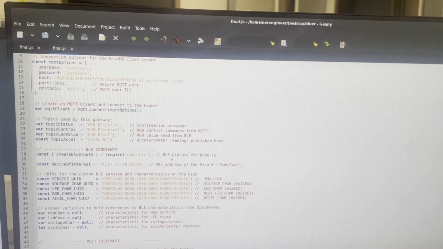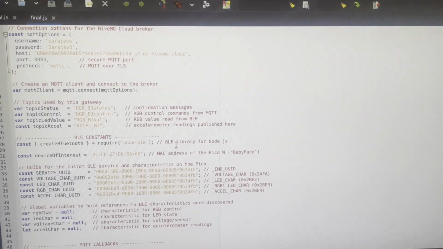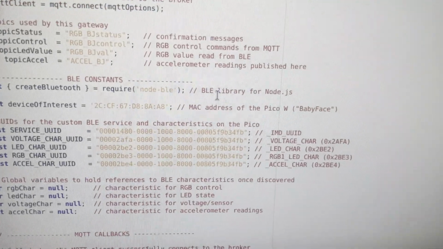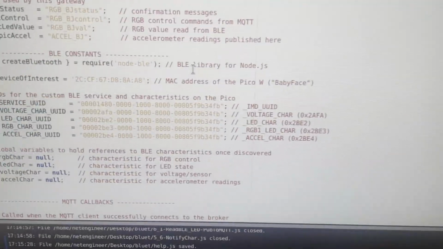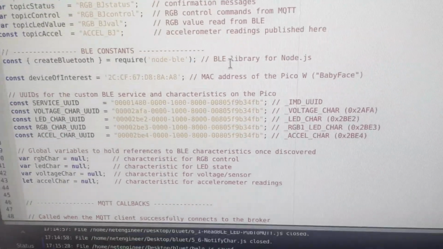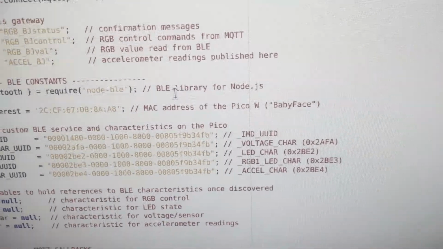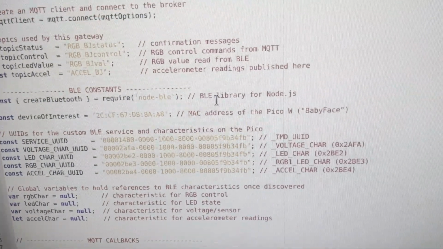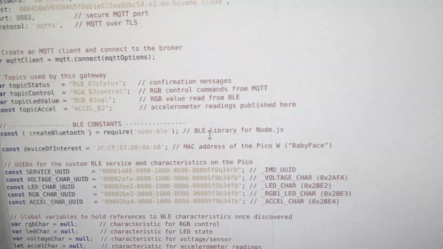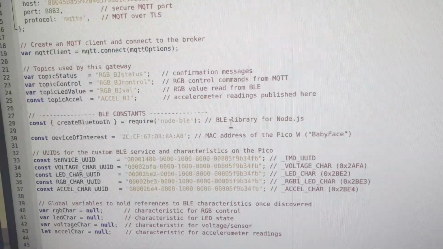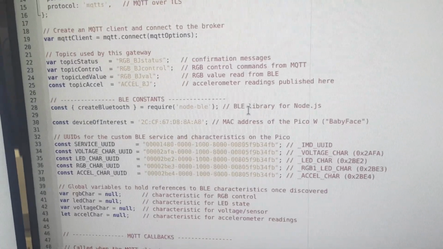So as I said, I specify the MAC address, then I define the UUIDs for the custom BLE service. That's the device on the Pico. The service UUID is the very first one, which is 0x1480 and converted into hexadecimal is that. We have the voltage characteristic, the LED characteristic, the RGB control, the status, and the value read from the BLE, and then last but not least, the accelerometer characteristic.